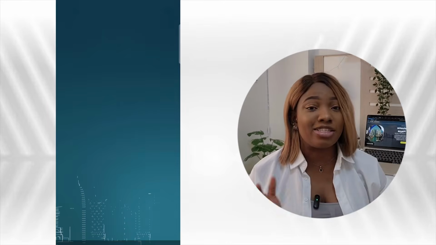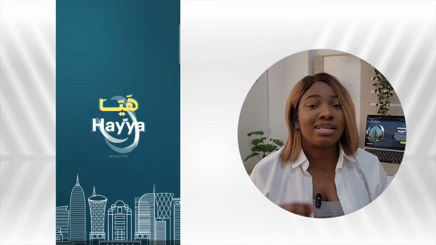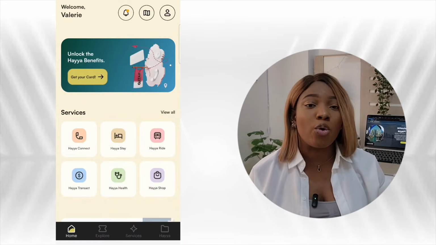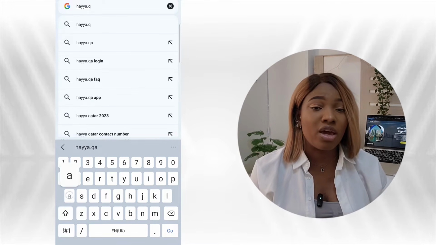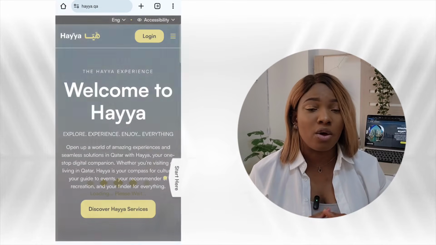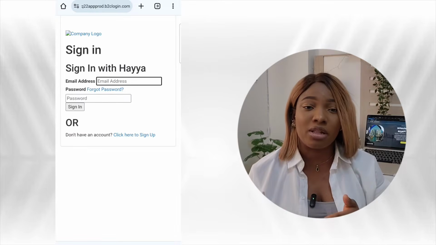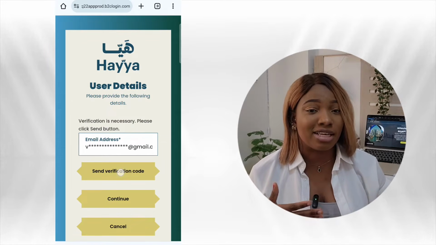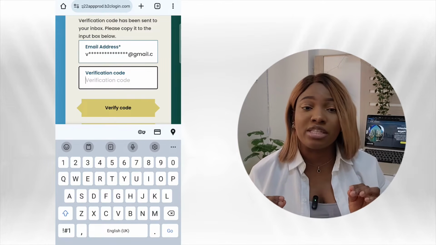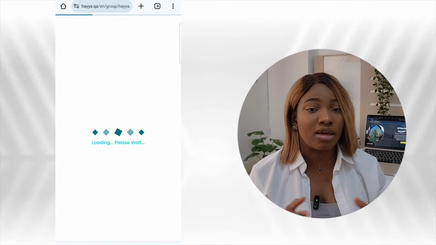The first thing you need is your Hayya account. So you can easily download the Hayya app or go to the browser and put in hayya.qa. Once you log in, you would put your email address. You need an email address for this. And then a verification code will be sent to your email address, which you would need to put into the login.